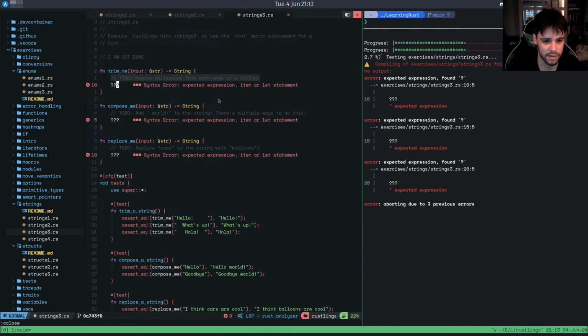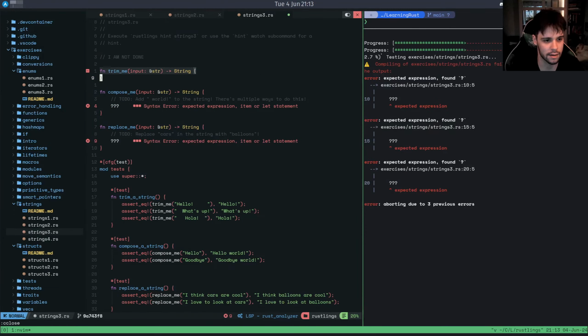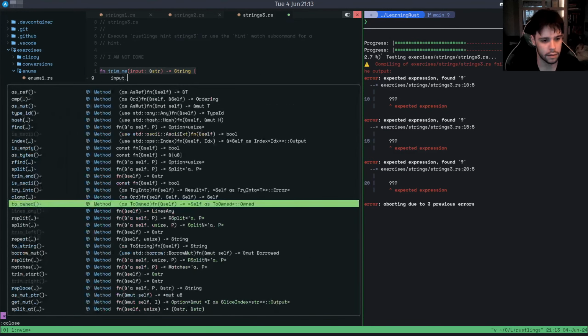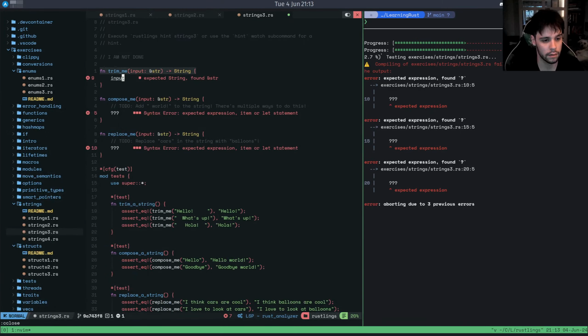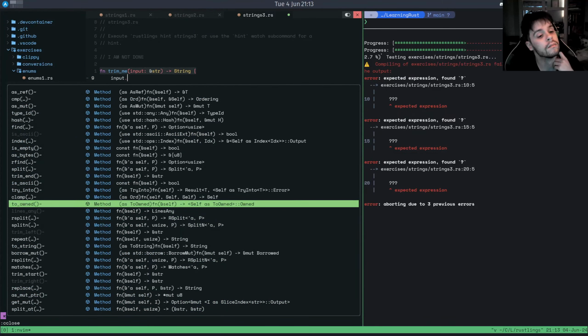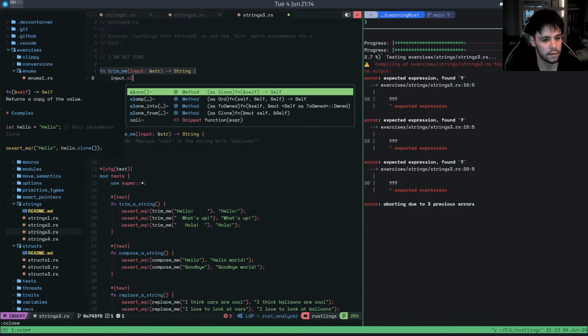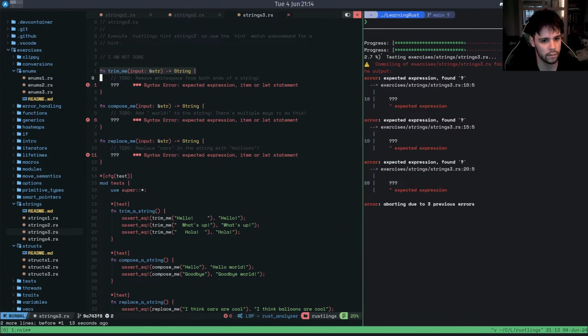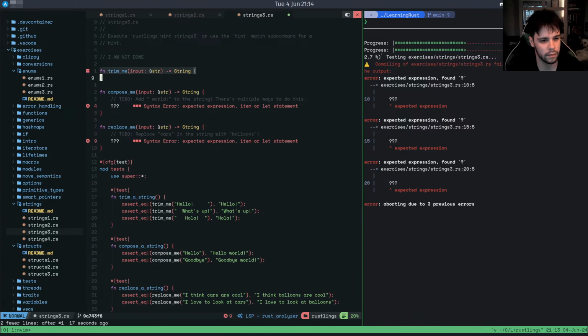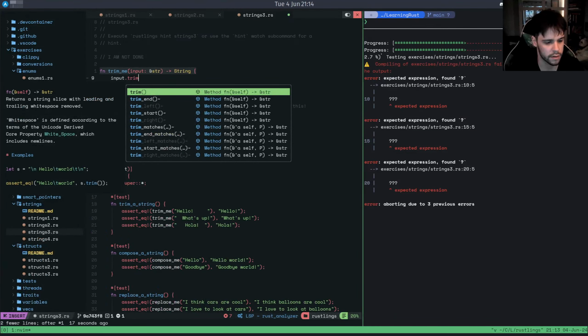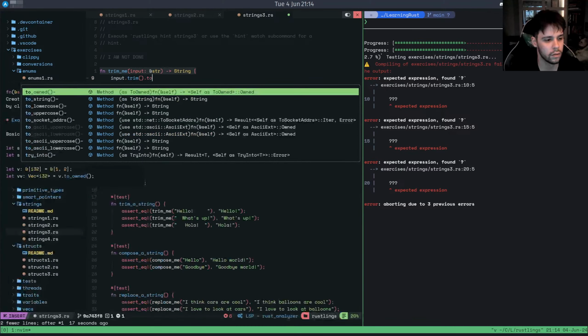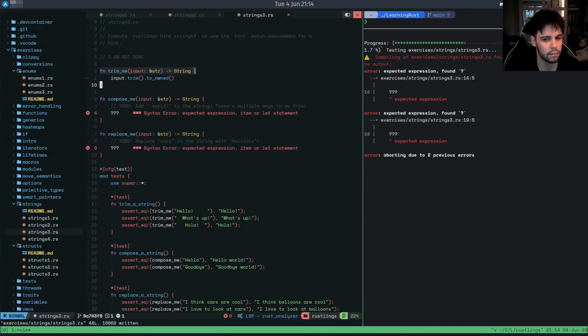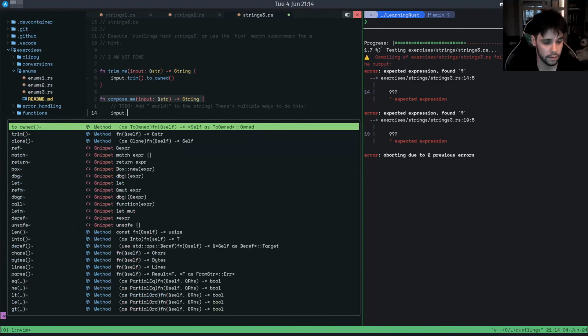What am I doing? To do: remove white space from both ends of the string. Yeah, I mean this is just input dot, what is this? No, it's not going to be input dot string. This is going to mutate. Return a string slice with leading trailing space. To owned. I'm not sure about that. Compose me. Add the word world to the end of the string. There's multiple ways of doing this. Yeah. So there's going to be input dot.